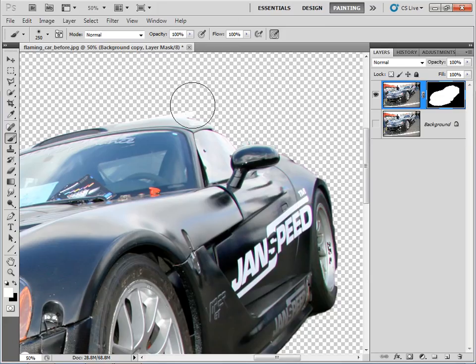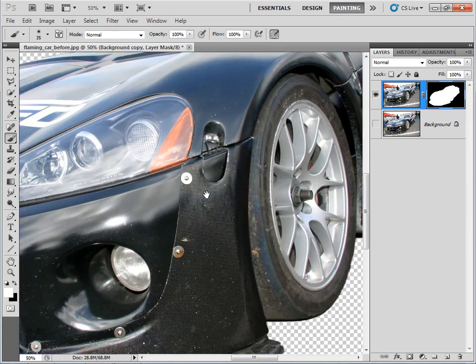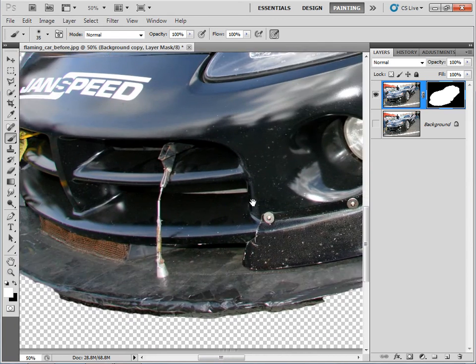You can see at the top of the car here looks a bit messy. I can hit X to flip to black, and then we'll resize my brush using the bracket keys and then paint over that area to clean it up around here. There's a bit of the wheel here that's missing, so let's flip to white again and then paint to reveal that area there. So let me just pause the video while I continue working around the image here.